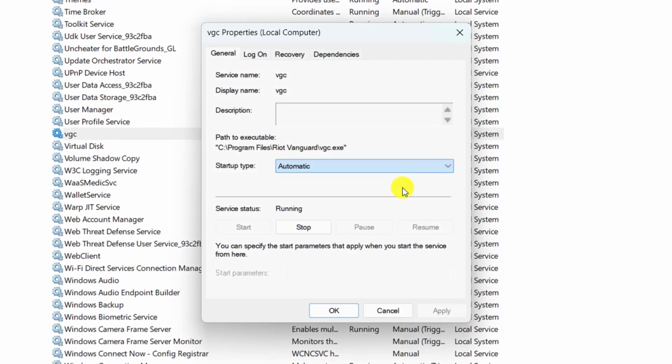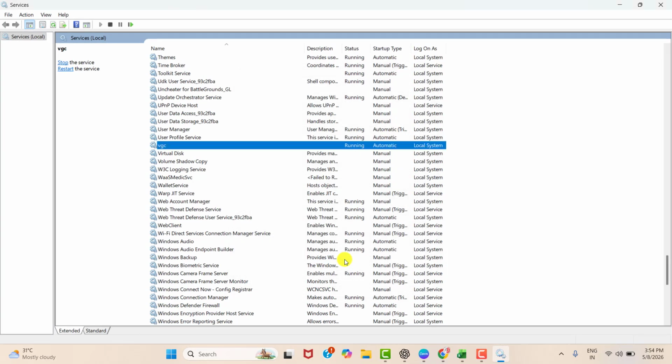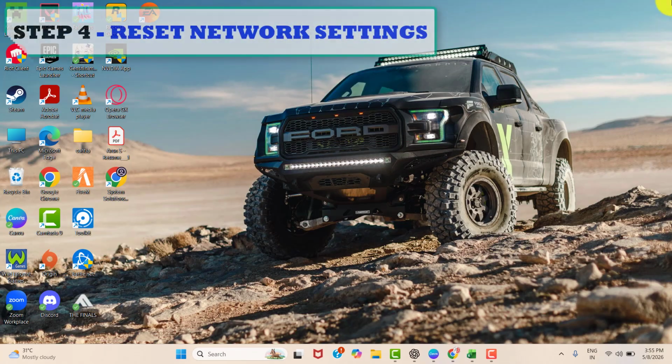On properties you need to set it as automatic and check the service status as running. If not, please stop and start again. Now it's running, so just click Apply and click OK. Once it's done, please close it, and our fourth step is to reset network settings.